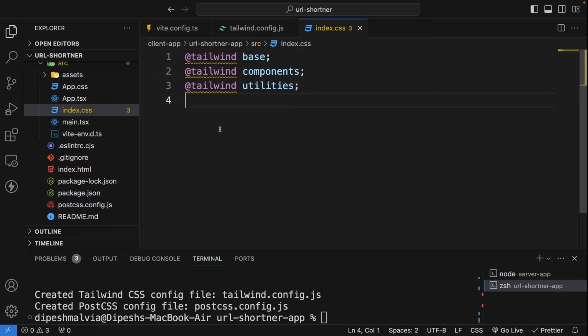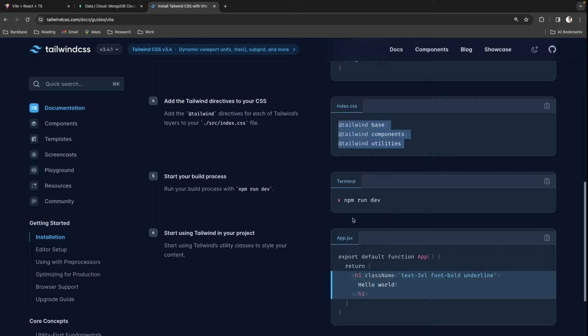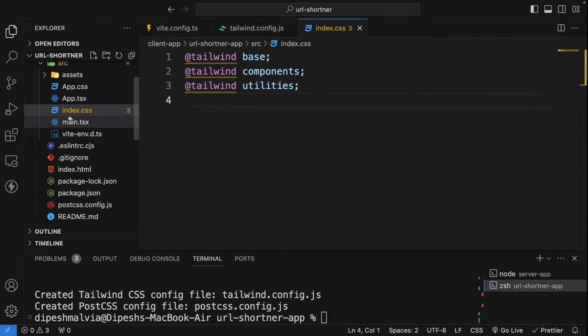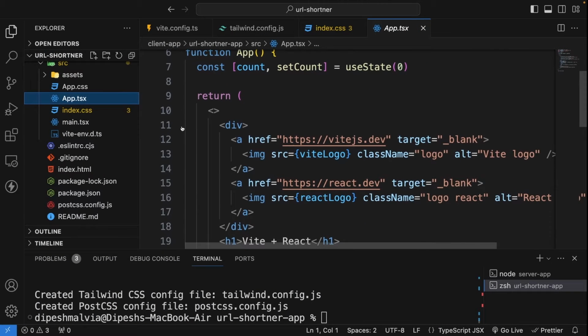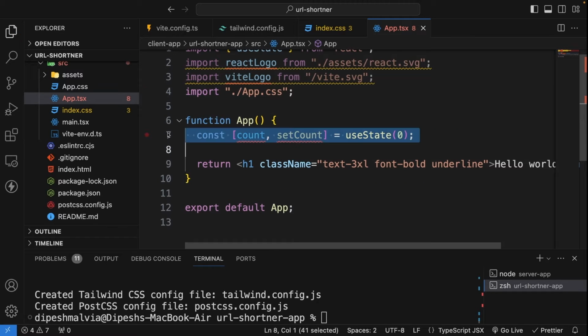But we are not going to do anything, and we will keep it as it is. Then let's go, and the next step is to npm run dev, and we are going to also add this hello world. So I'm going to copy, and let's go to my app.tsx. I'm going to remove everything, and then I'm just going to copy this, and I will also remove this one.